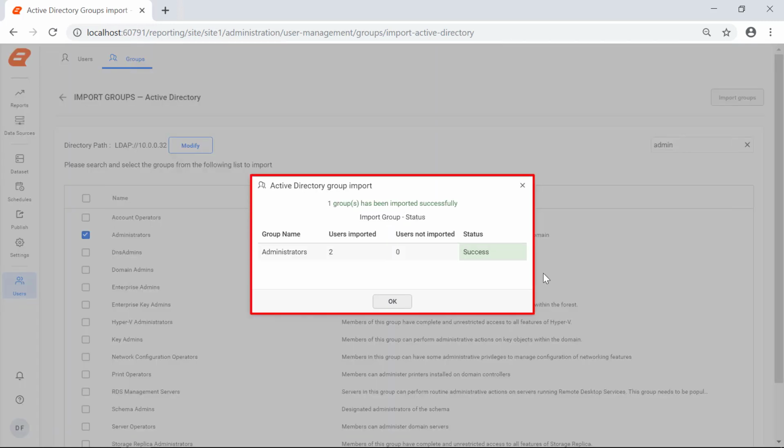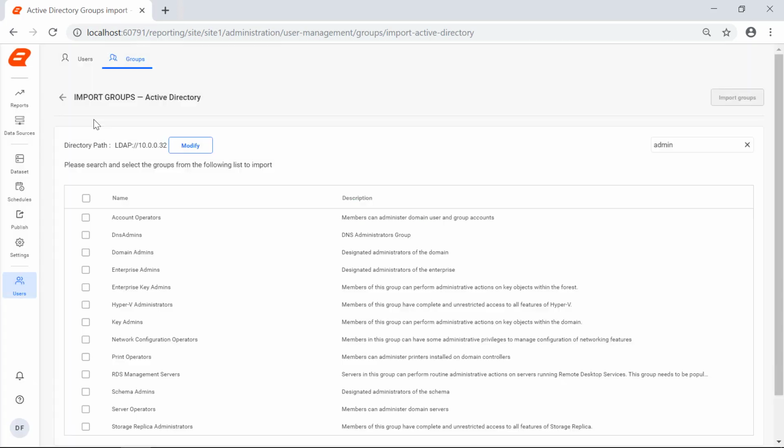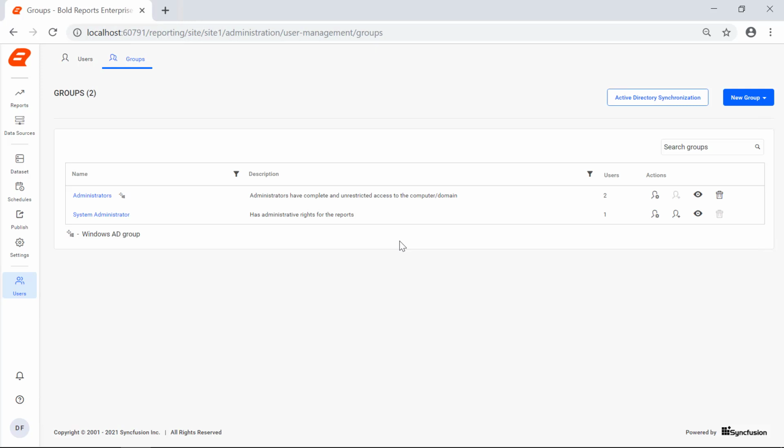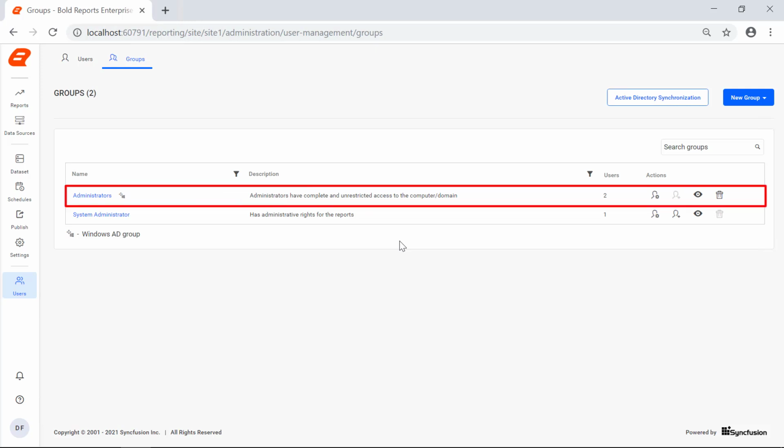A dialog will display the number of users imported, and the number of users not imported from Active Directory. Click the OK button. Click the Back button. You will be redirected to the Groups page. You will see the group is added to the group list.